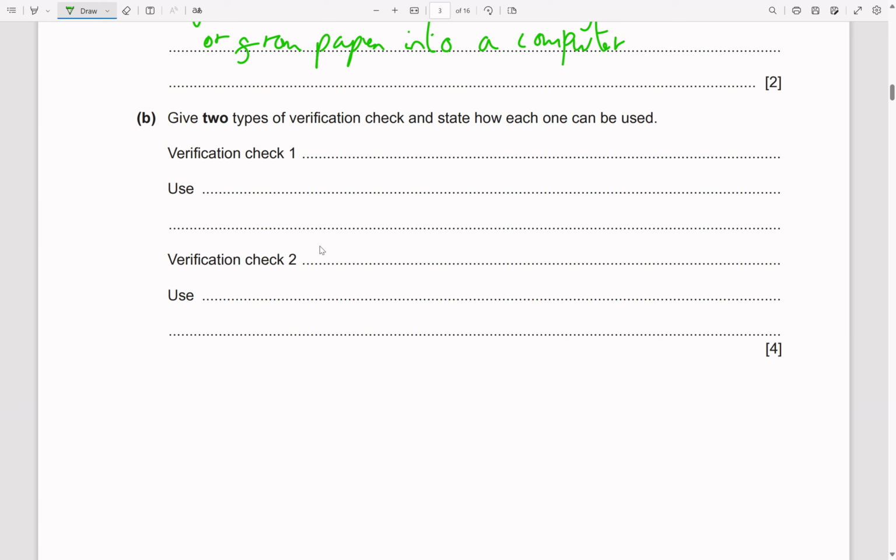Now, I will admit, I did actually check the book just to see how many they list. And in the book, they do also only list two. So the first one there is just going to be the double entry check. And so what this is going to be, I mean, sometimes they say it can be the same person entering twice, but usually it's actually going to be two different people.